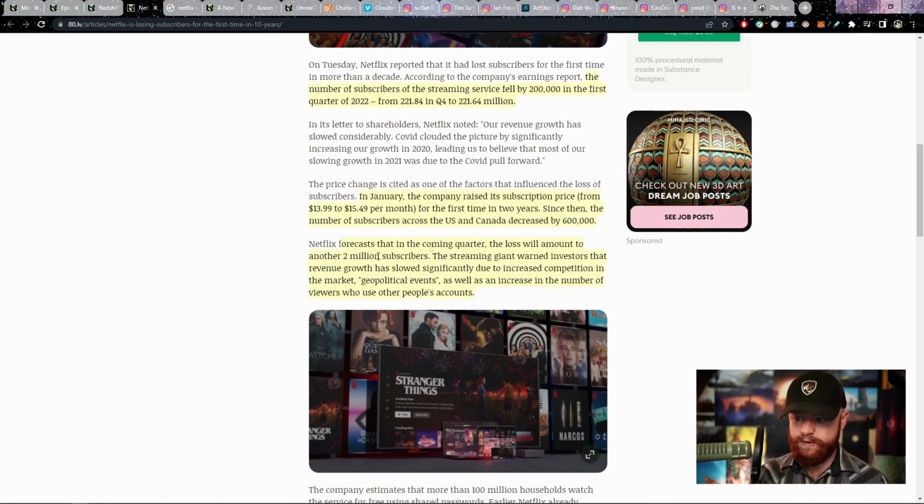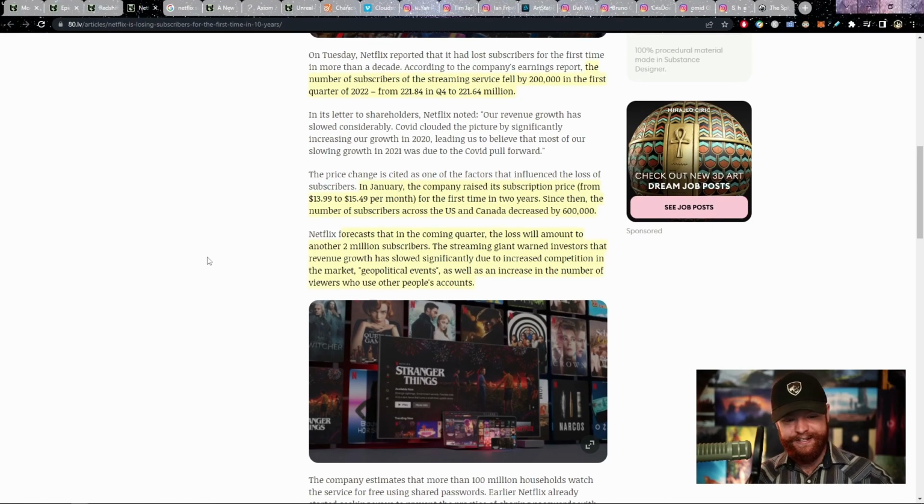And then also, it's forecasting that in the coming quarter, the loss will amount to another 2 million subscribers. The streaming giant warned investors that revenue growth has slowed significantly. This is their explanation, due to increased competition in the market, geopolitical events, as well as an increase in the number of viewers who use other people's accounts. So anything but our fault. It has nothing to do with us. It has everything to do with someone else, right?